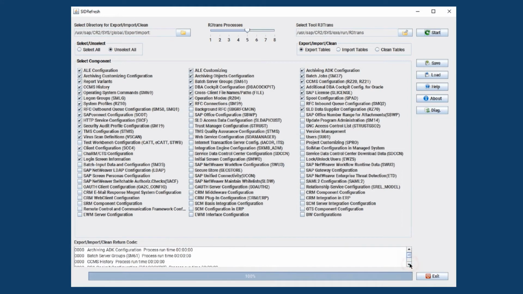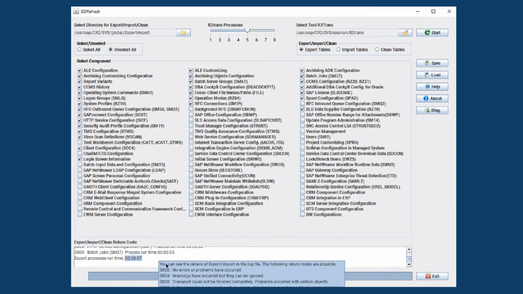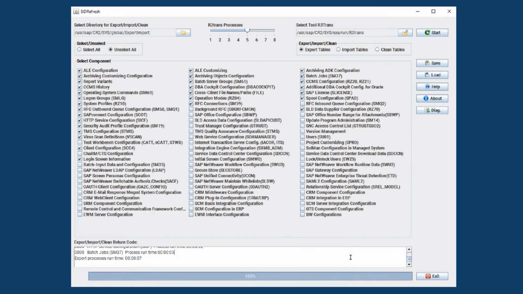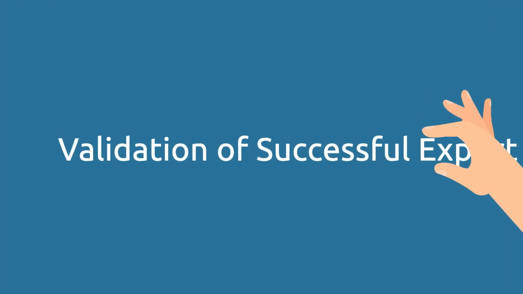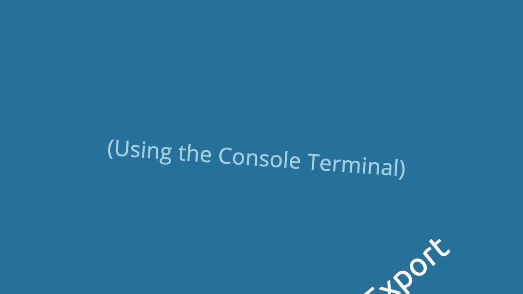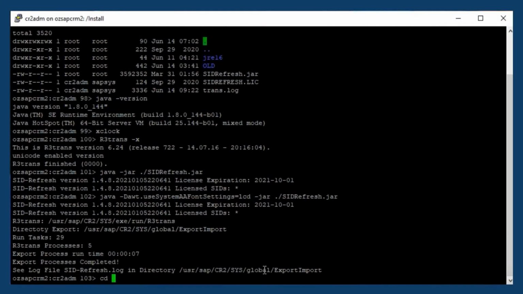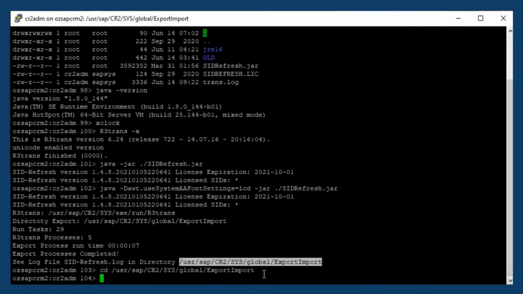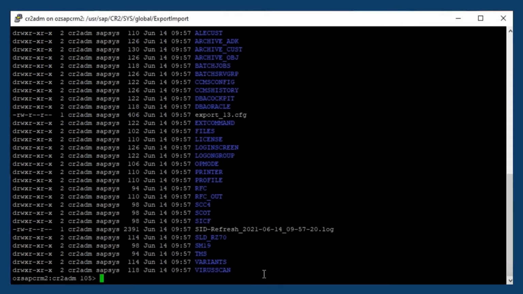By the way, here is the panel where the logs containing the components with their respective process runtime are displayed. If you encounter an error, you can use these logs to perform troubleshooting if necessary. You can also validate a successful export using the console terminal. All you need to do is navigate to the export directory, and check the log file created. View the content of that log file. It should contain the tables exported after the export process has been completed.